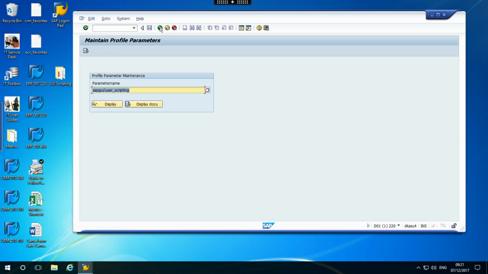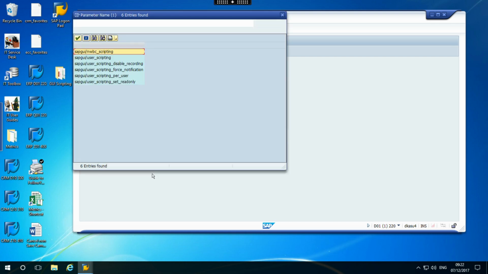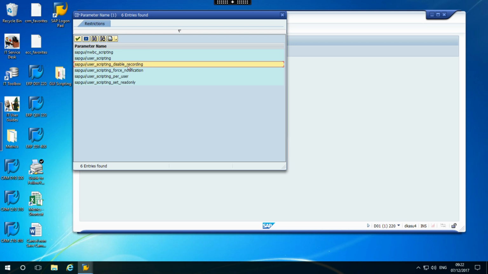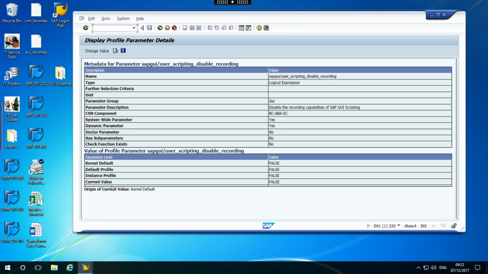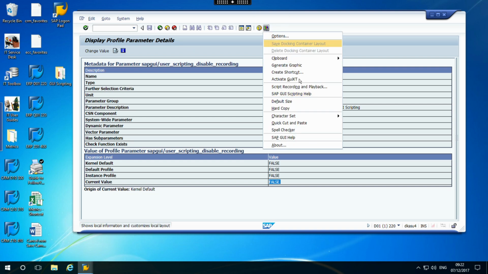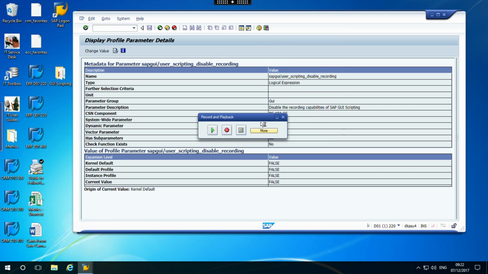The other thing which also happens sometimes is that the scripting itself is enabled, but the script recording is disabled. So that could be another one to look for. Actually, here it is false, so the script recording is not disabled. But again, you can change it the same way. And again, you come to options, script recording and playback.